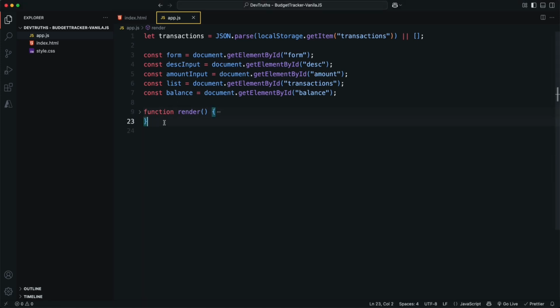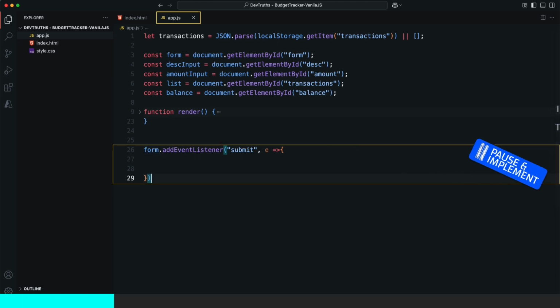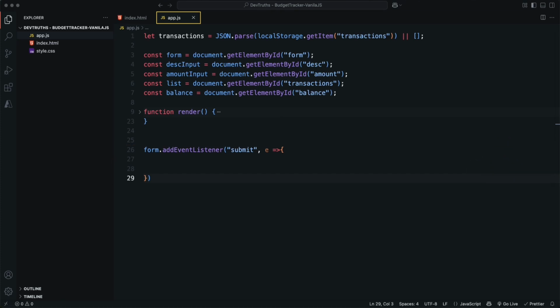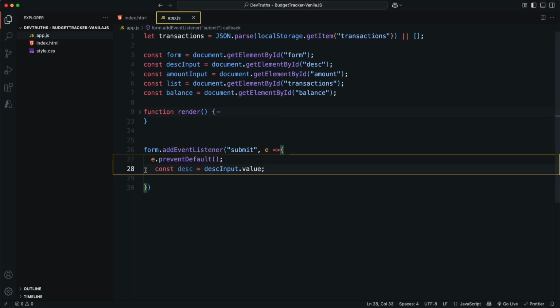We're done working here. And what we're going to do now is add an event listener for the form. More specifically, for the event in which the user submits the form. Please pause and implement. In this event listener, the first thing we are going to do is prevent the default form behavior like we have done in the past.